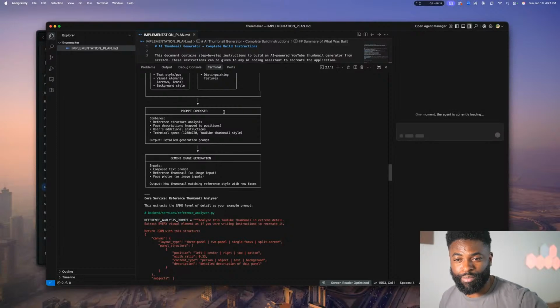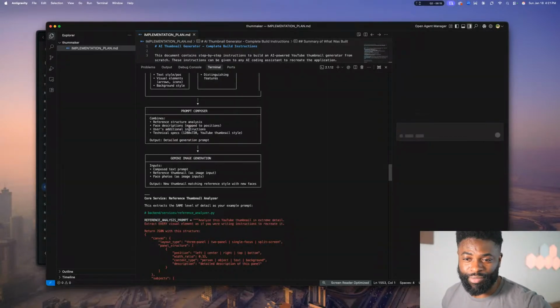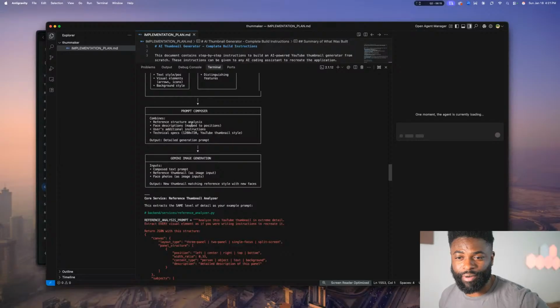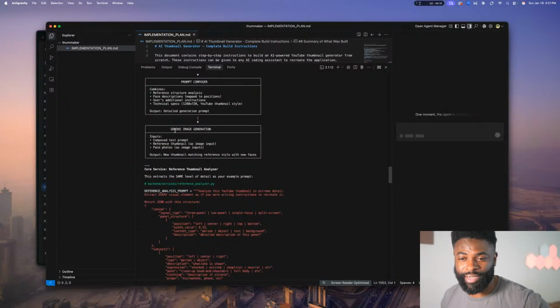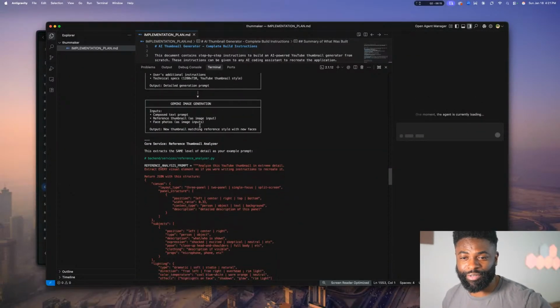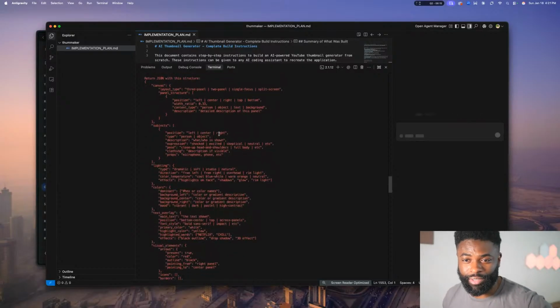And then it composes a prompt, combines reference structure analysis, phase description, user additional instructions, technical specs. Yep, to YouTube thumbnail style. That makes sense. Gemini image generation. Yeah, so that looks good so far.